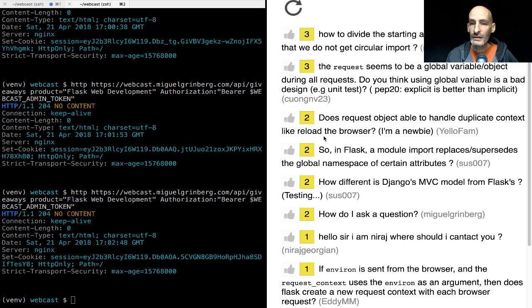Okay, next. Does a request object able to handle duplicate context like reload the browser? I'm a newbie. You don't need to apologize for that. I'm not sure what you mean by duplicate context and what's the relationship with reloading. If you reload the browser, then Flask is going to get a new request, and it's going to create a new request object and a new request context.